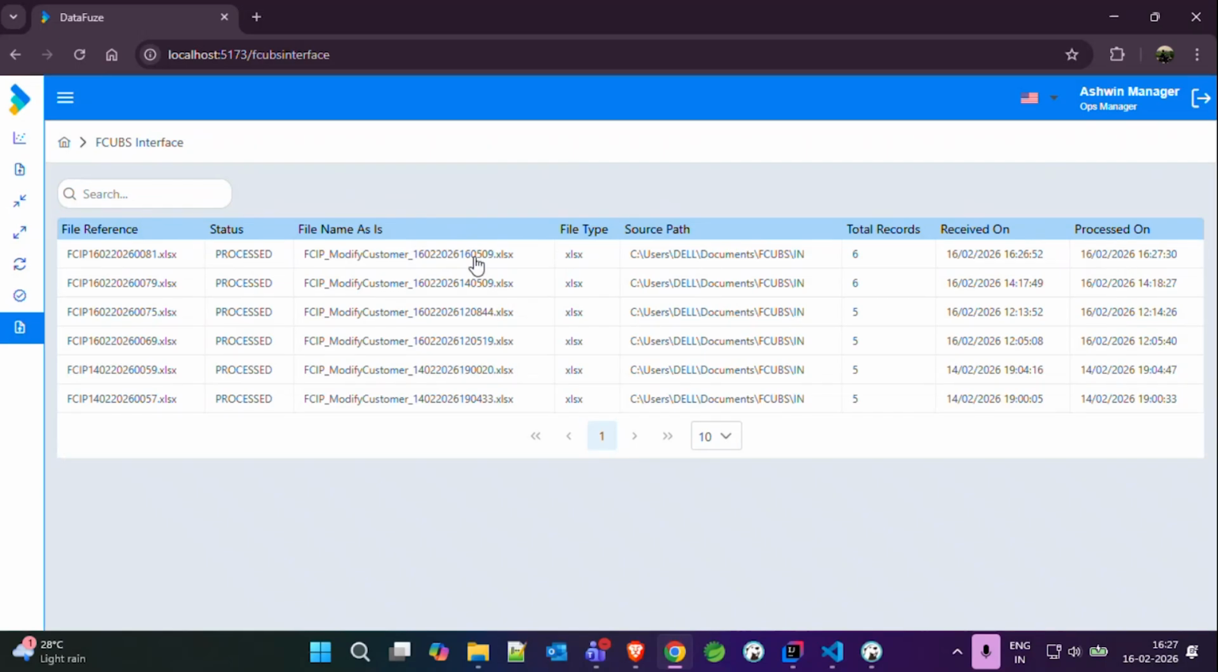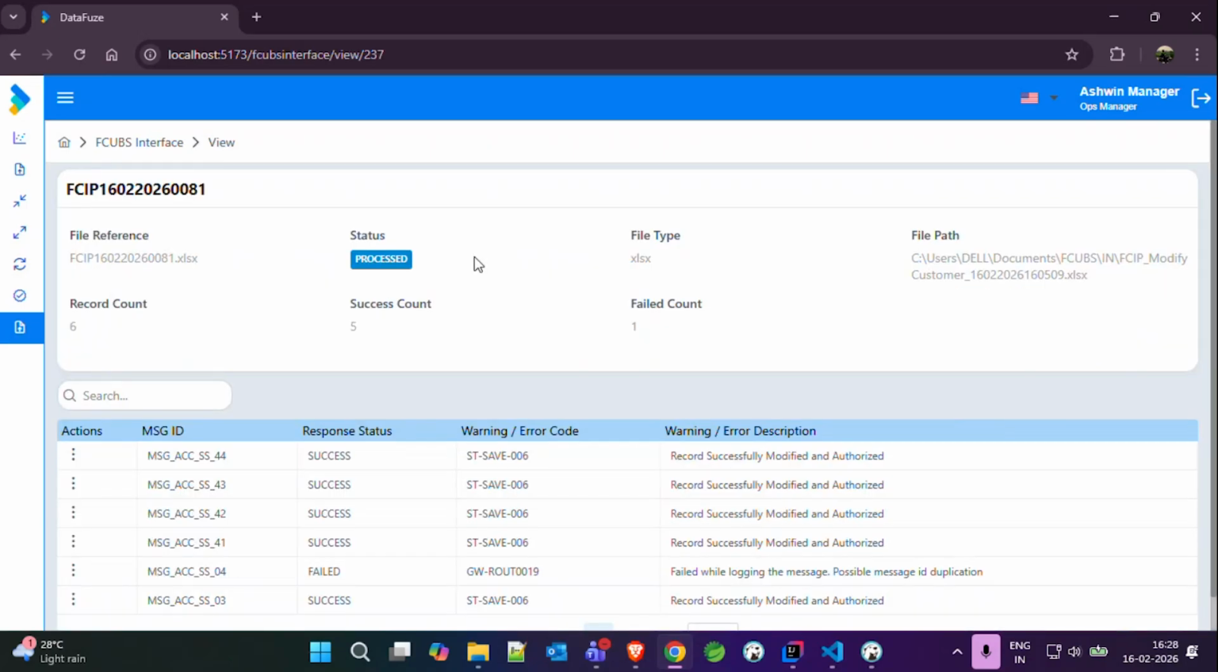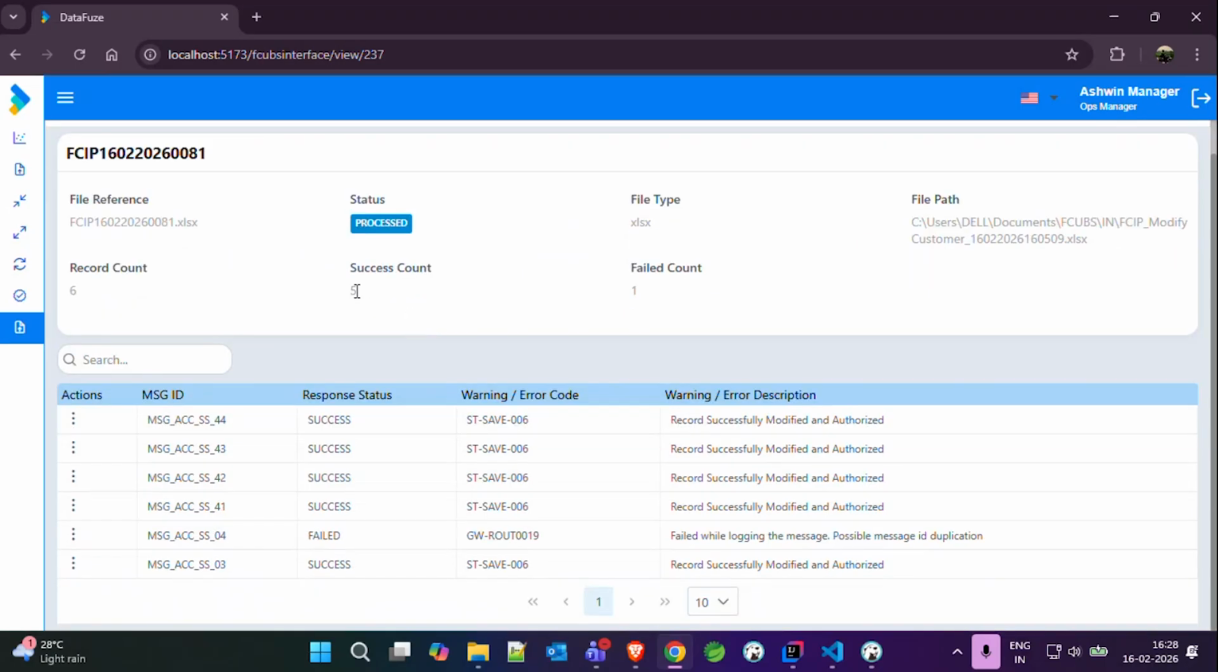Next, we drill down into the file details. Here we have uploaded 6 records. Out of this, 5 have been success and 1 has failed. For each record, we can see the status, response message, and error code for the failure.